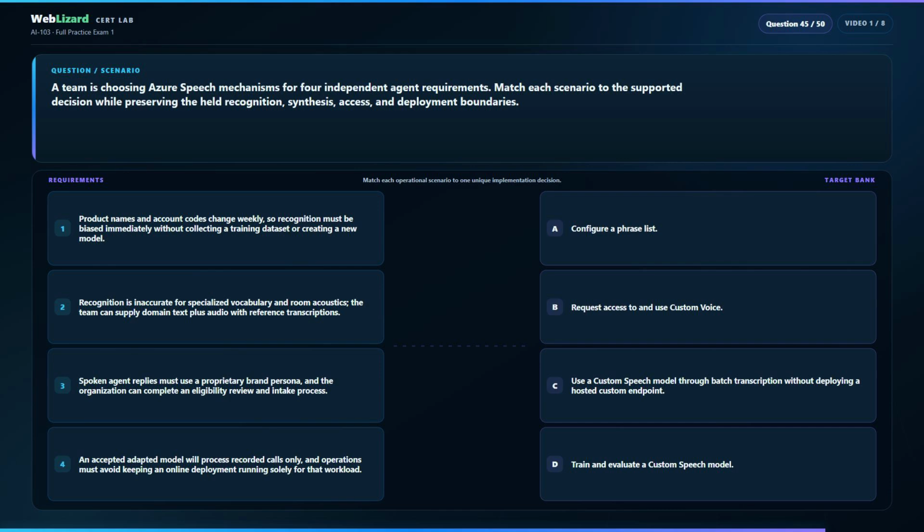Question 45. A team is choosing Azure speech mechanisms for 4 independent agent requirements. Match each scenario to the supported decision while preserving the held recognition, synthesis, access, and deployment boundaries. Requirements. 1. Product names and account codes change weekly, so recognition must be biased immediately without collecting a training dataset or creating a new model.